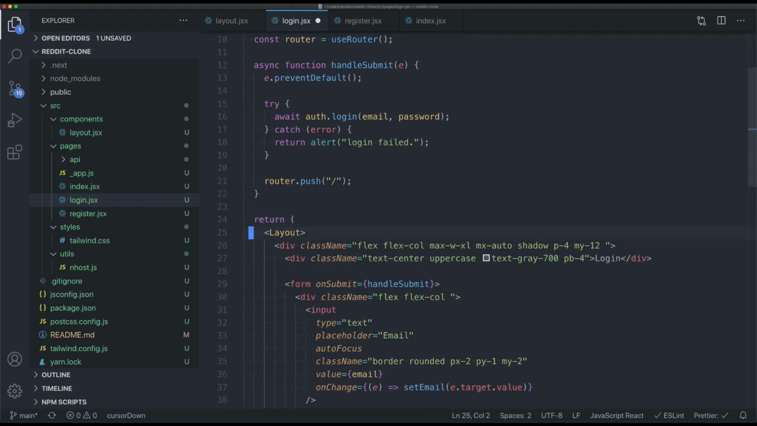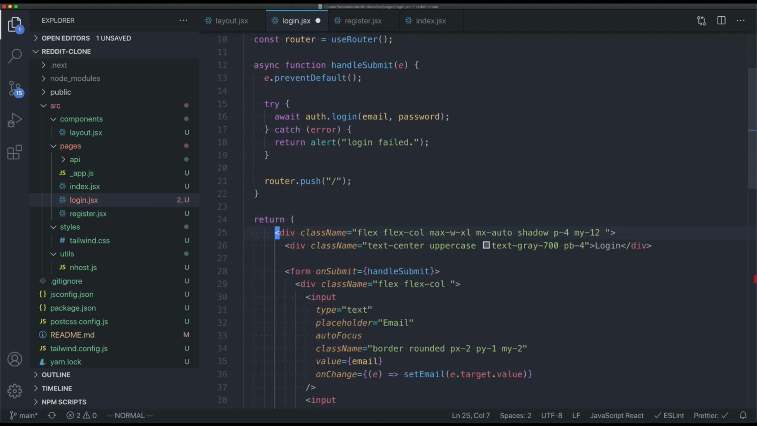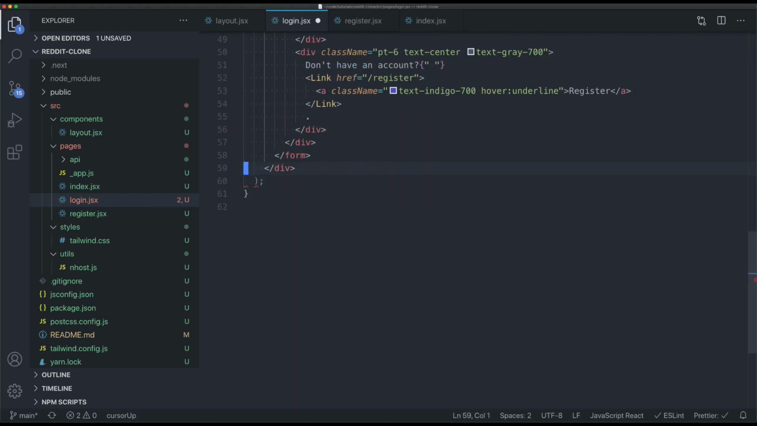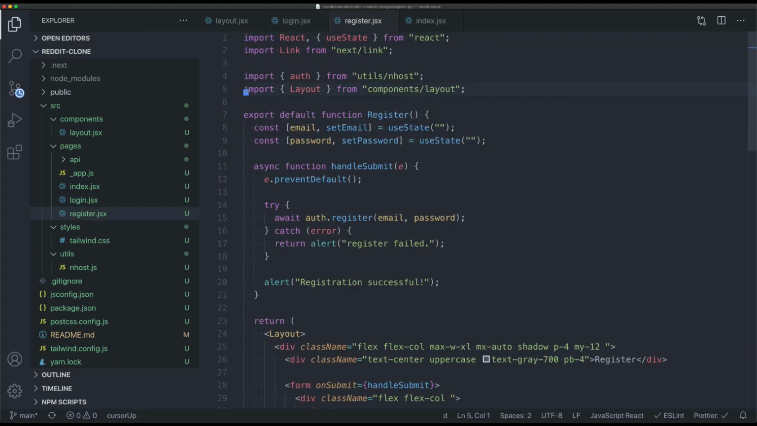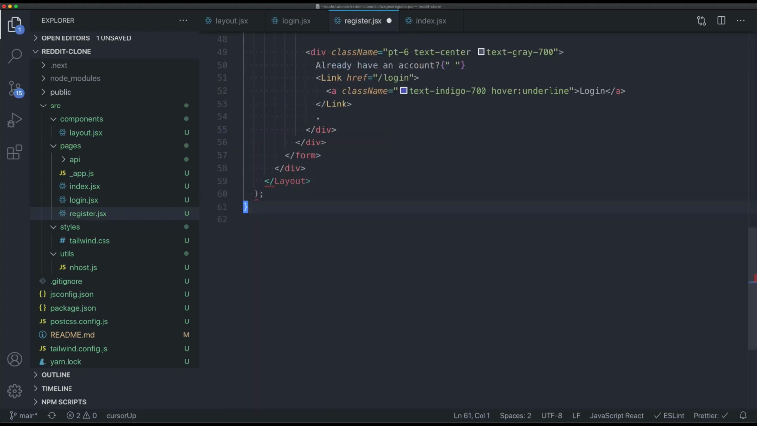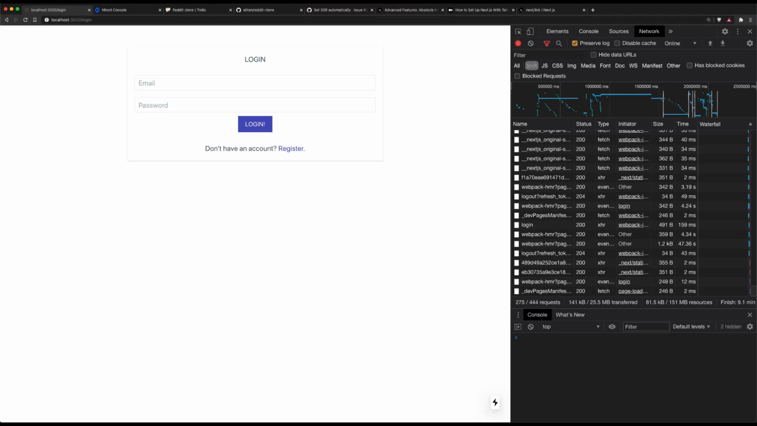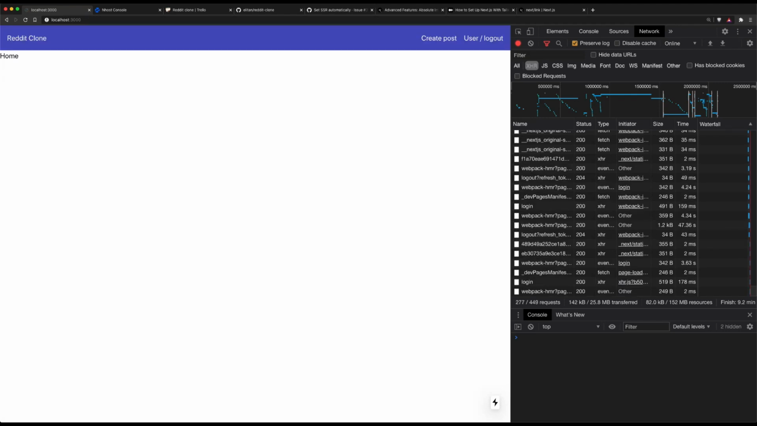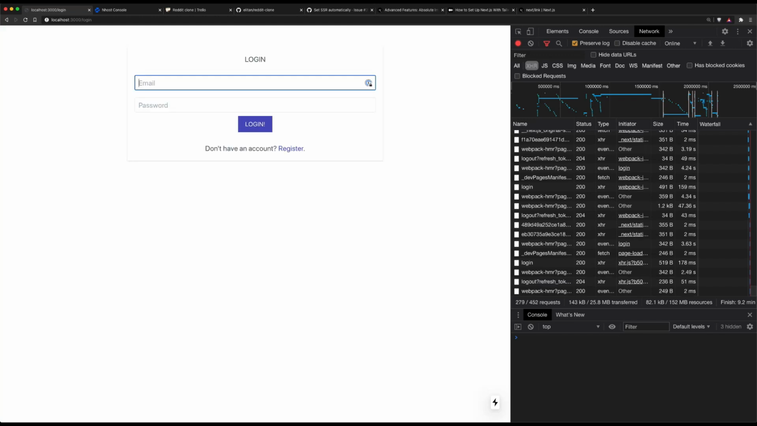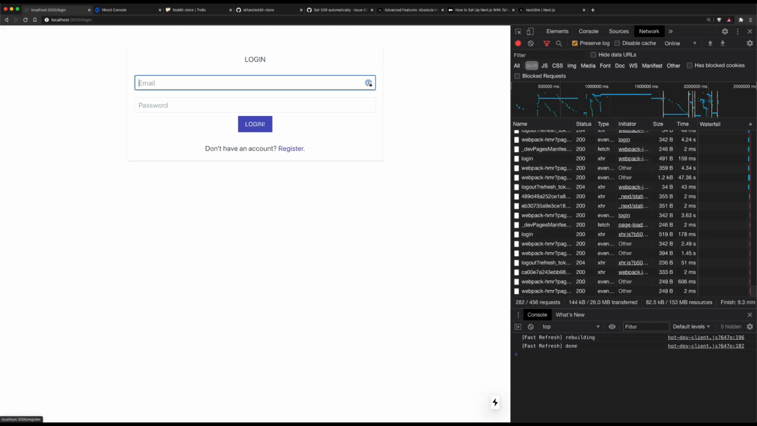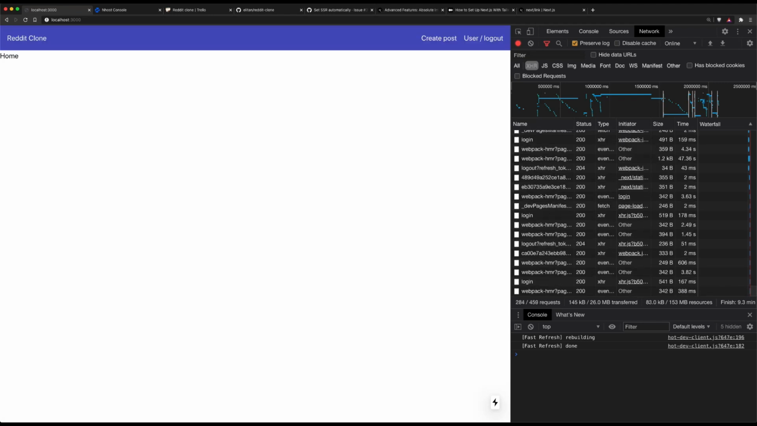Let's remove it. I think we can remove it altogether. So if you log in here now, let's reload everything. Logging in. Yep, I'm getting logged in. I'm logging out. Yep, register, login. Okay, that's better.